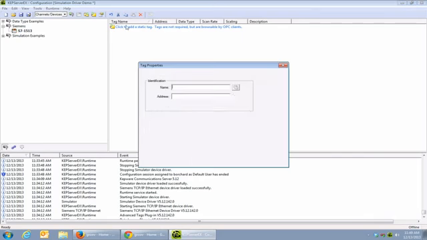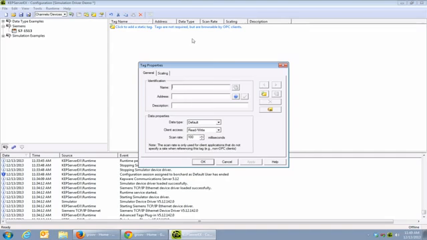So now that we have a channel and a device, let's add a few tags. Right click and select New Tag, and I'm going to add a digital output. Give it a name and put the address in. In my case, it's the first output of the card, so it's called Q0.0 and the type is a Boolean.